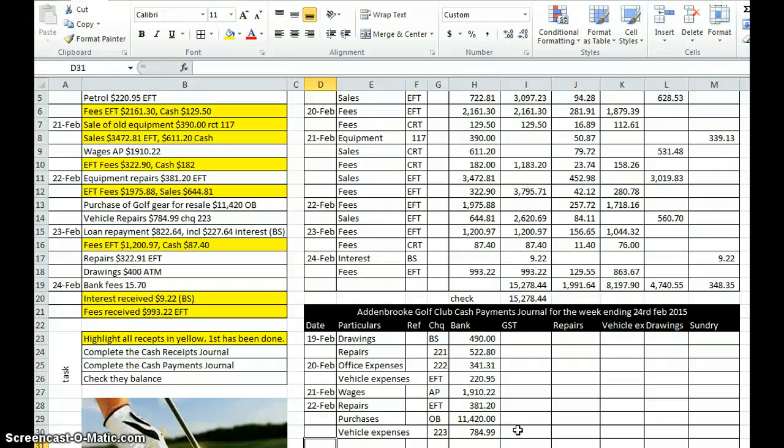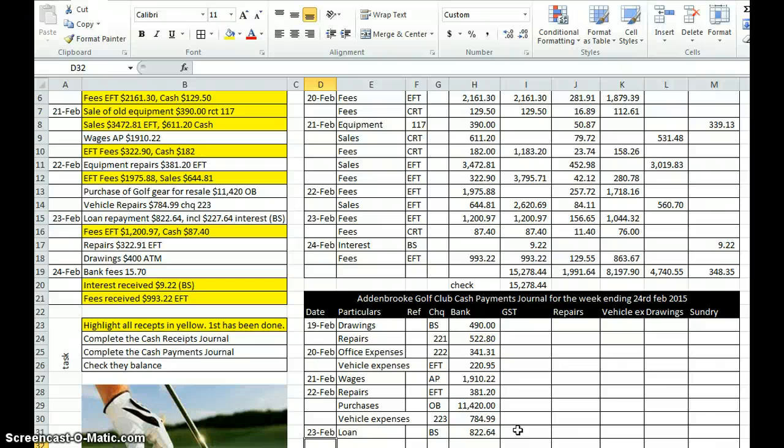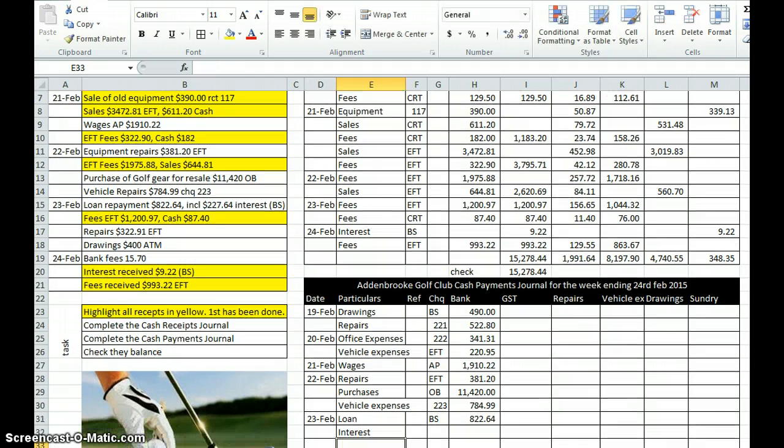And then we're after loan on the next day, 23rd of Feb. Now, because it says including, this is one of those two accounts with one. So we're going to put the loan amount in there. It's in the bank statement. Now the amount is going to be equal to 822.64 minus, because it's including, 227.64. In actual fact, the amount in the bank will be 822.64. When we do the analysis figures here, we'll separate it then. So we'll type interest there. And we'll do that when we do the analysis later.